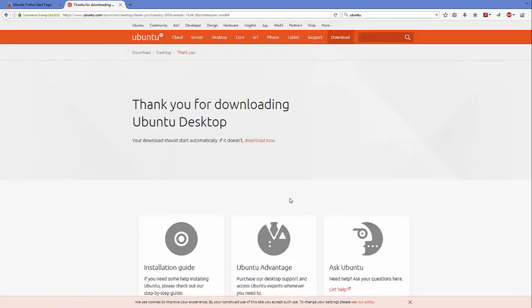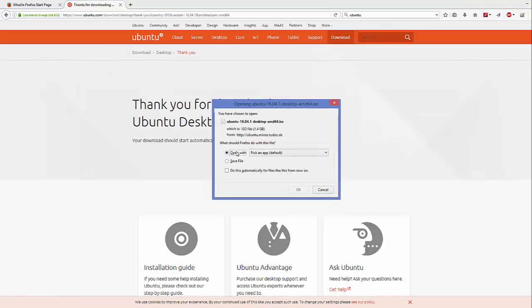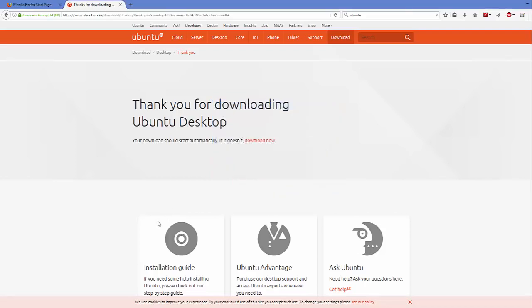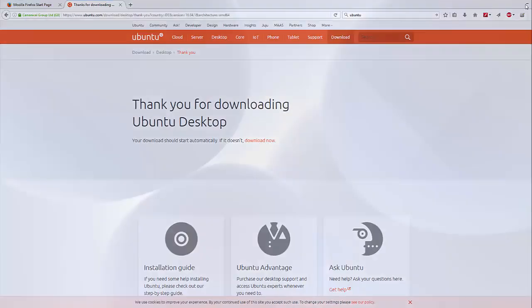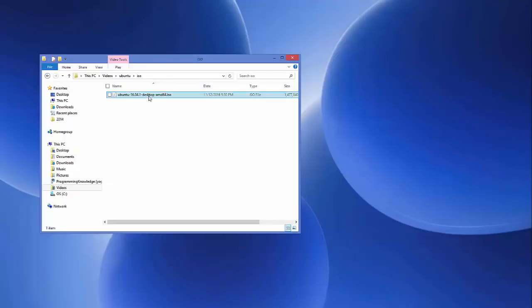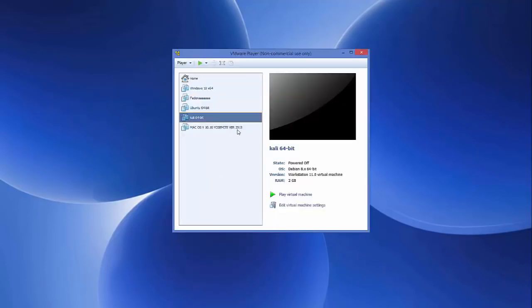Okay, so what I have done is I have already downloaded this ISO file because it's a relatively big file, which is 1.4 GB. So I have already downloaded this file, and after downloading it's going to look like this. So this will be something like this: Ubuntu 16.04 desktop amd64.iso file.